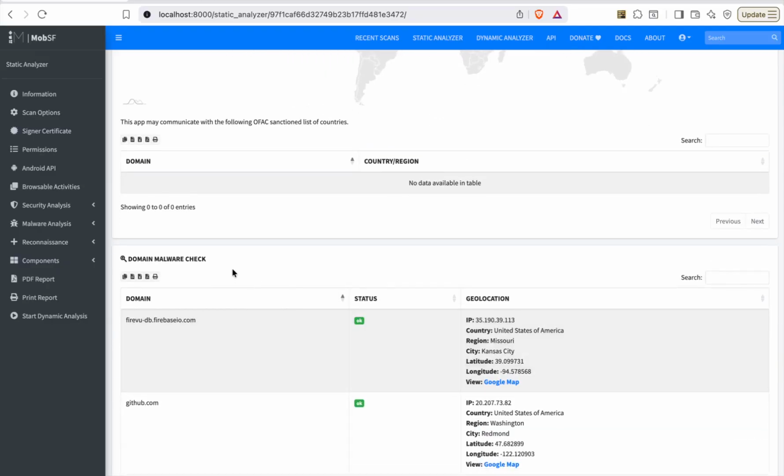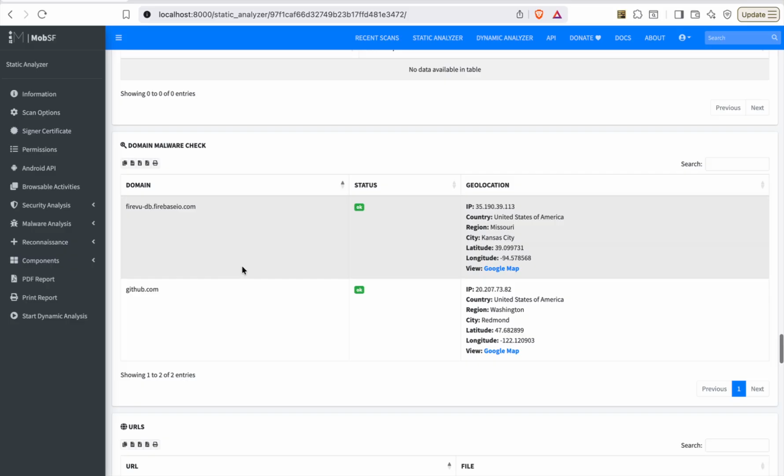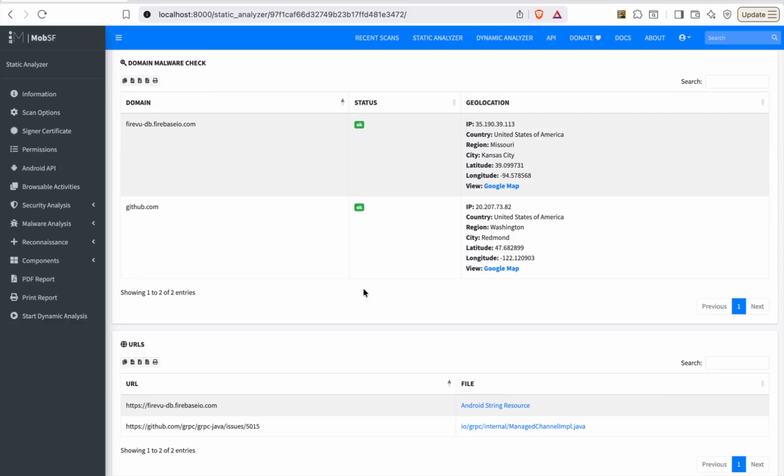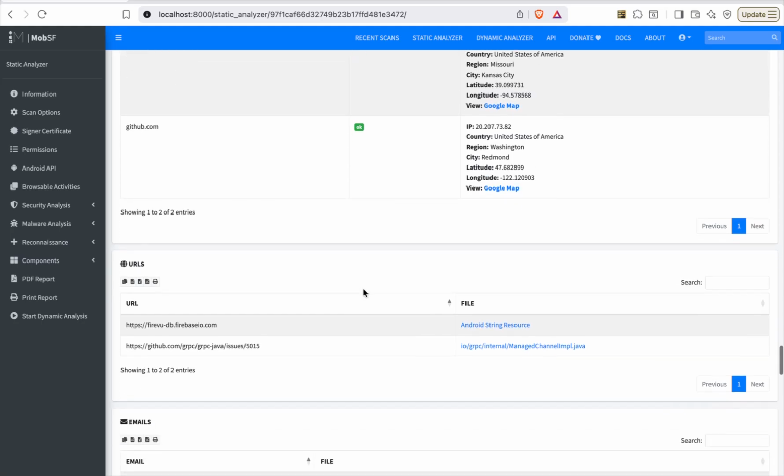Another section is the domain malware check. This section checks all the domains contacted by the application. Then MobSF verifies whether any domain is associated with malware, botnets or phishing sites like this. Suspicious domains must be blocked or removed. Here all the statuses are okay. So we get an idea from this table about which things are suspicious and which are not. According to this, the user can identify.